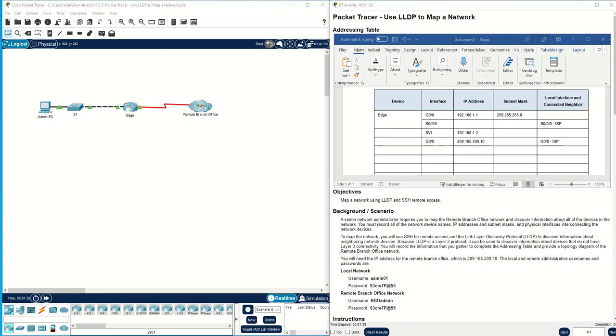Hello everyone. In this video, we want to take a look at Packet Tracer 10.2.6, Use LLDP to Map a Network. As you know, LLDP is a layer 2 neighbor discovery protocol that allows devices to advertise device information to neighbors. Using LLDP, you can gather information about your neighbor devices, such as port ID, port description, system name, and device capabilities, like router, switch, or hub.